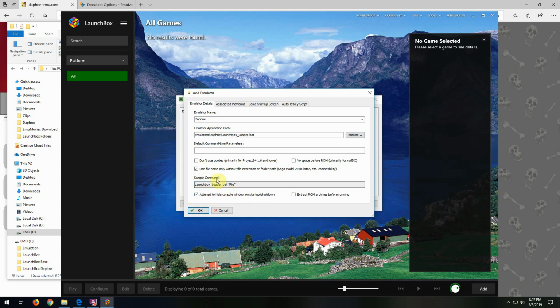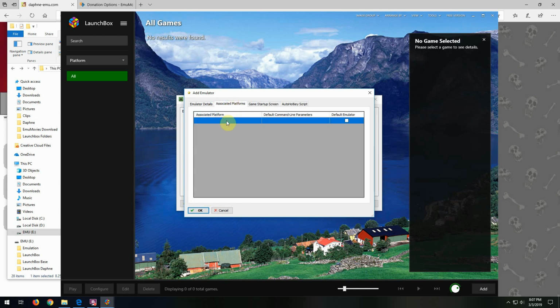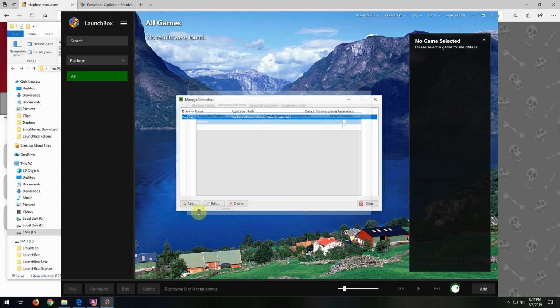This was something very specific for Daphne that was created, and you want that. It makes it nice. So now go to associated platforms, double click here and label this Daphne because we created the platform, and choose that as a default emulator for that platform. Okay, hit OK. So now we've got our platform and we've got our emulator, and hit close.